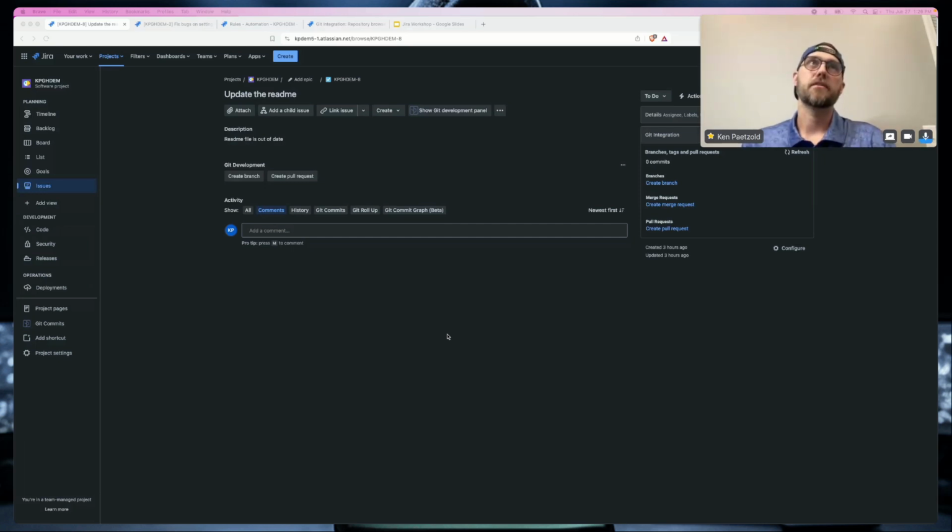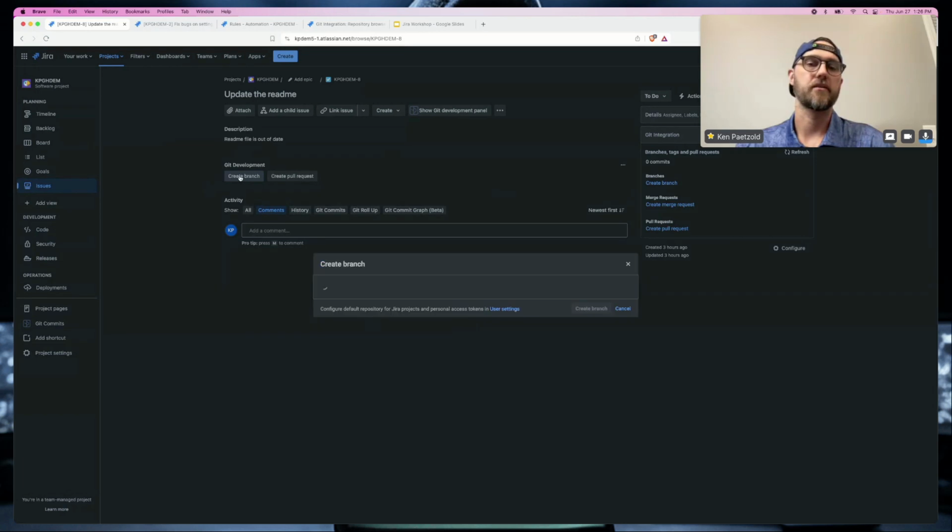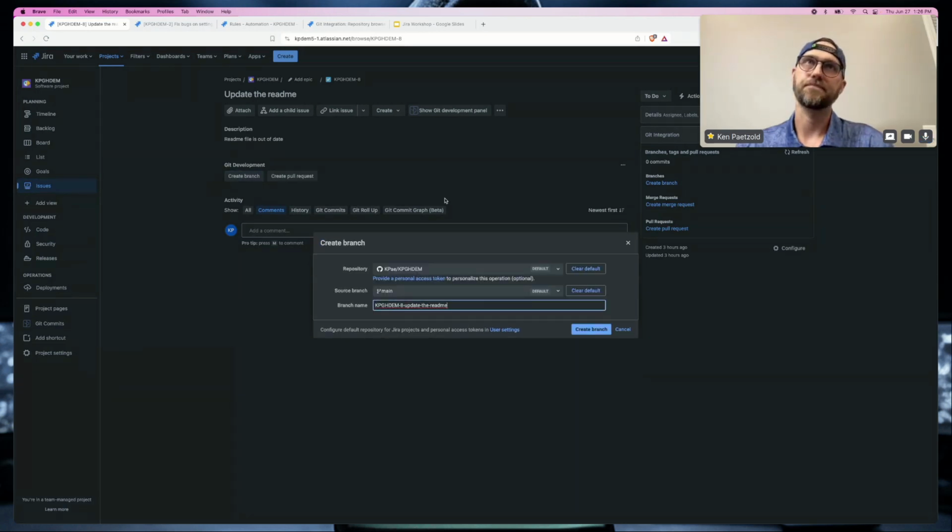So I'm first going to take you through a workflow here. Let's say you're assigned a Jira issue and you get an email alert or someone sends you a link to the issue. So we're in Jira now. We're looking at an issue. One thing that we add here is a create branch and create pull request button. So directly within the context of this Jira issue, I can go ahead and create this branch.